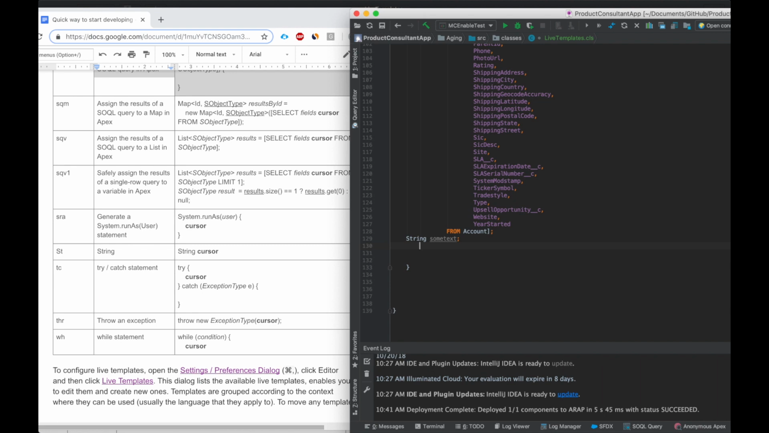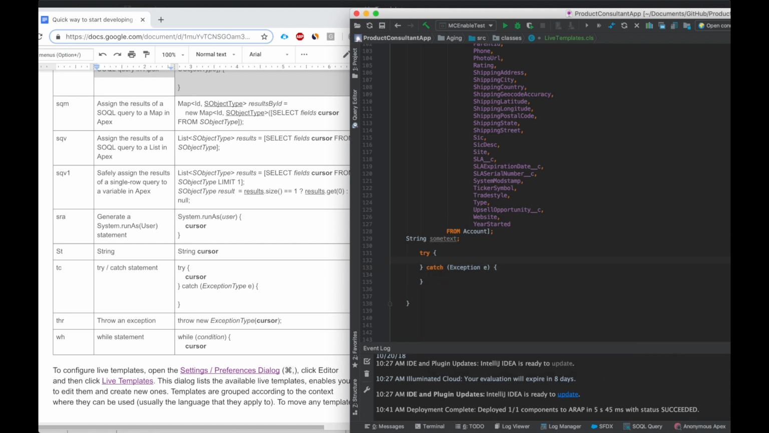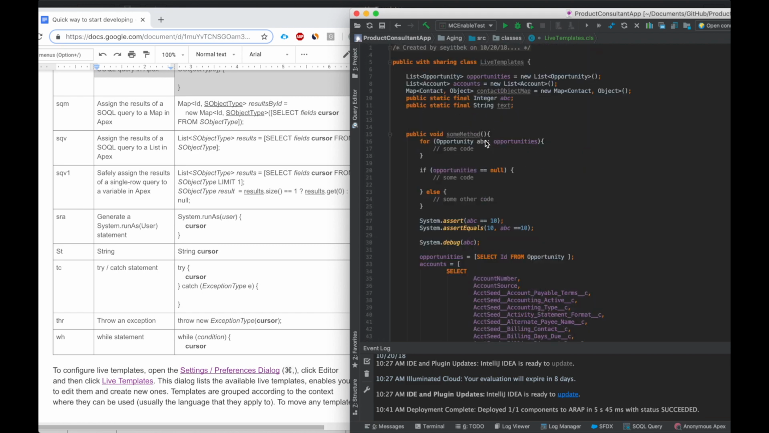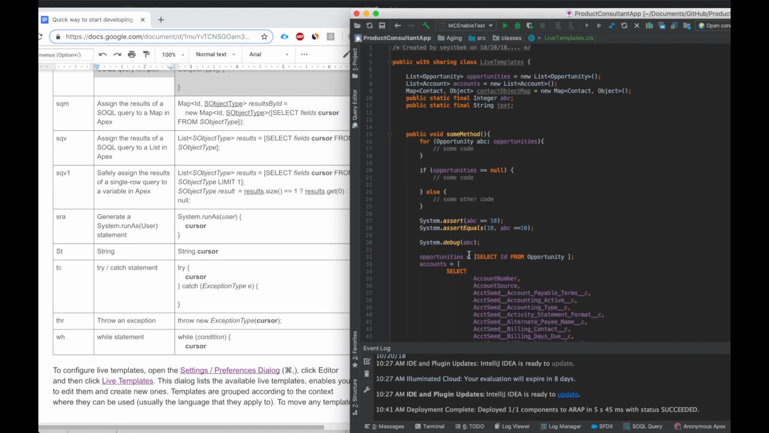This is fantastic. Let's do try catch, TC. Catch exception. Try. What's the method? We started here. Some method. Okay, let's try some method. Okay. WH, while, say opportunities.